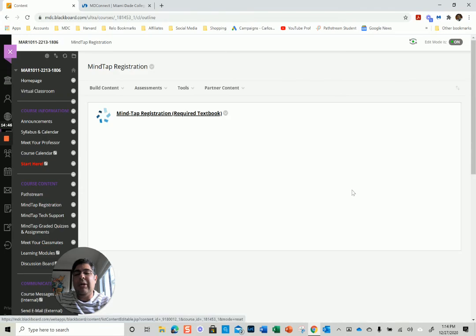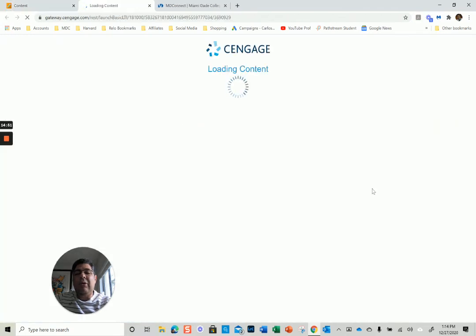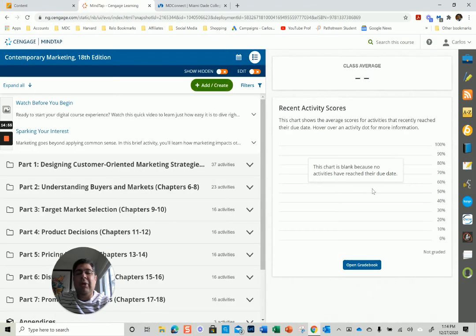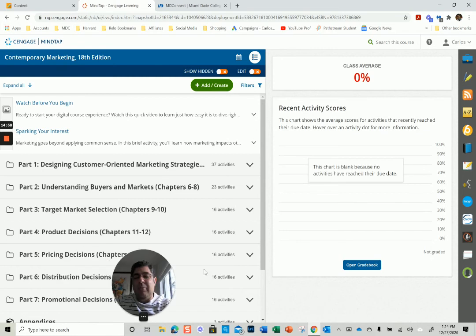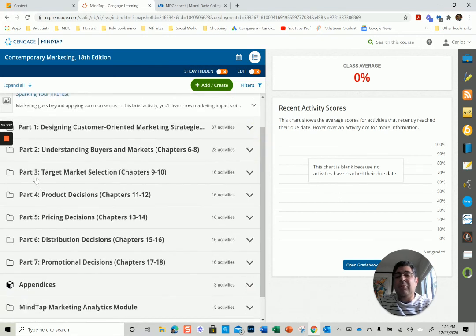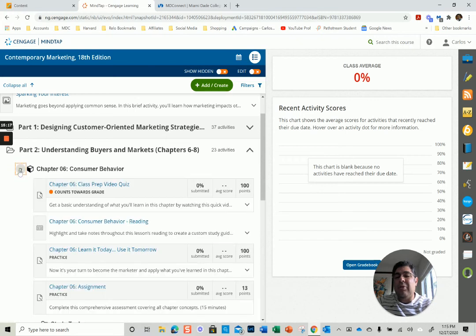I'm going to click on that again. Mine is going to look slightly different than yours, but I just want you to get a sense of what you have. This here is your textbook, and it's all digital. The most important thing is that the syllabus says which chapter you need to read, and for each chapter there are several activities.